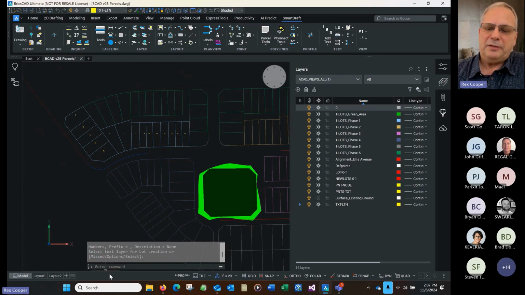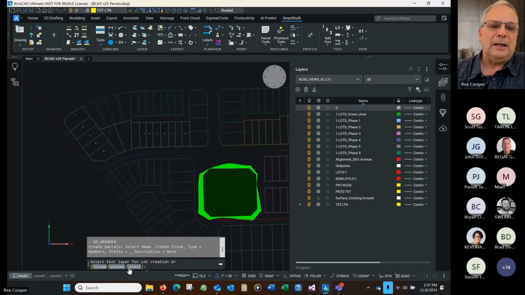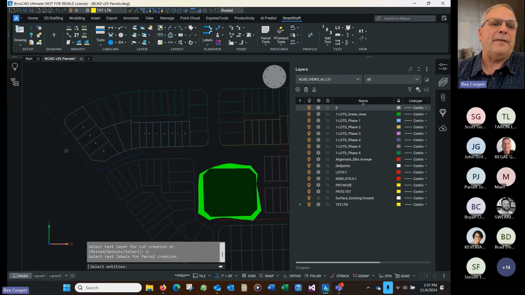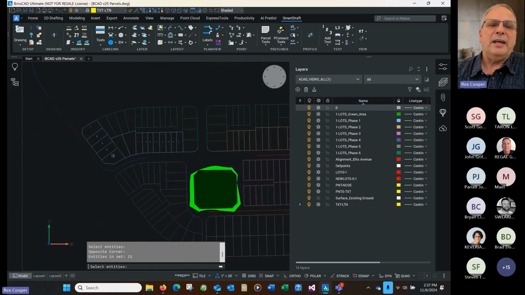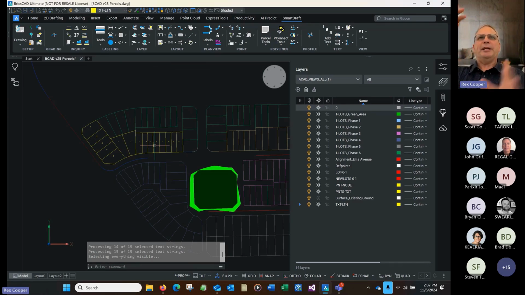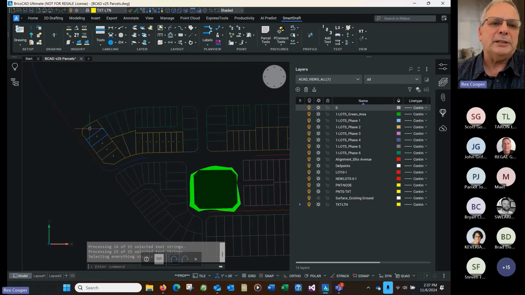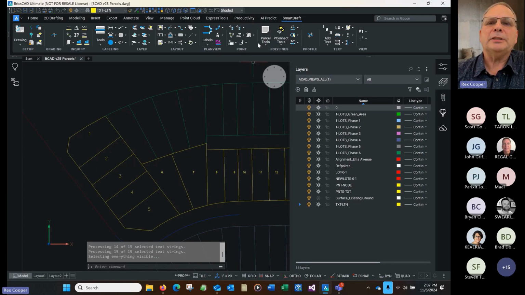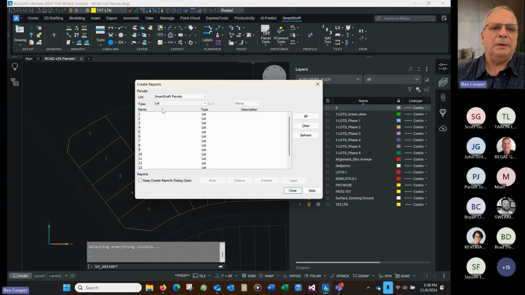And I don't even have to be real careful on how I select. I just have to make sure that I select those numbers, because as you can tell, it filters out anything that is not text. So what it's doing right there is, for anything that it can see on the screen, it's doing ray tracing, trying to find the boundaries of that closed area, and then it actually creates those parcels. Then we can come in here and see where before you had no data in here. That quickly I've created 15 SmartDraft parcels.